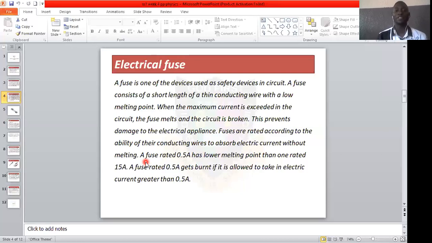For example, take note, a fuse rated 0.5 ampere. I've already told you that current is measured in amperes. A fuse rated 0.5 ampere has a lower melting point than one rated at 15 ampere. A 15 ampere fuse can take current from zero up to 15 ampere without melting. It will allow current up to 15 ampere to flow through it without melting.